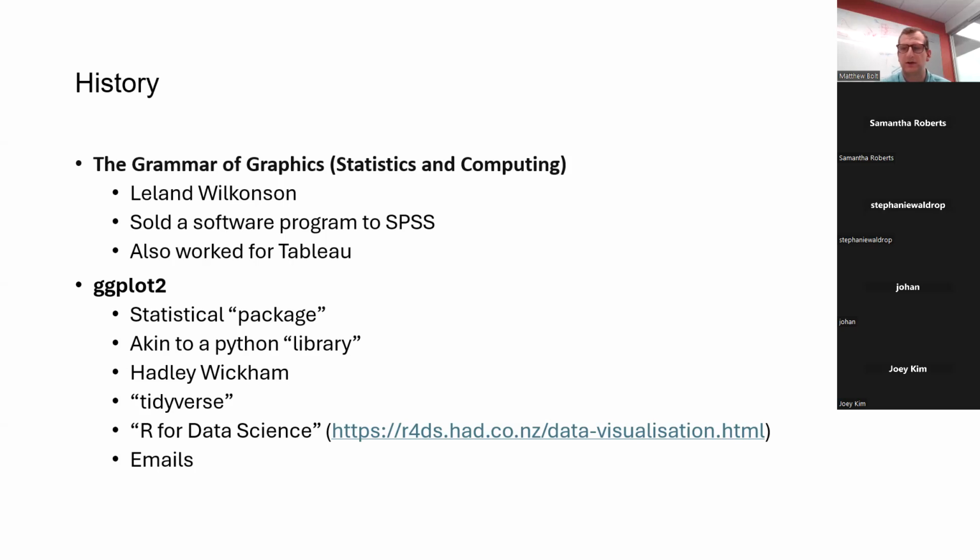It's like an app on your phone. Your phone comes with a lot of apps, but you can always buy more from the Apple Store. And in the same way, R comes with some things installed, but you can download this statistical package to do more things. It's akin to a Python library if you've ever used Python.